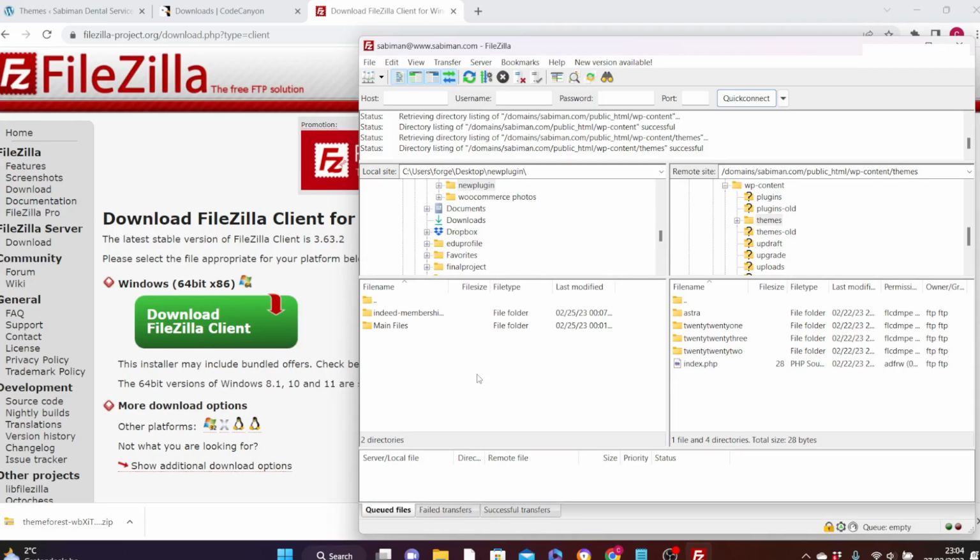But the basis of this tutorial today is to show you how to upload a premium theme to your WordPress dashboard, okay? Because most of the themes you buy online come with large files. And many times, like I showed you before, it will be hard for you to upload them through your WordPress dashboard, okay? But with FileZilla, it's easy.